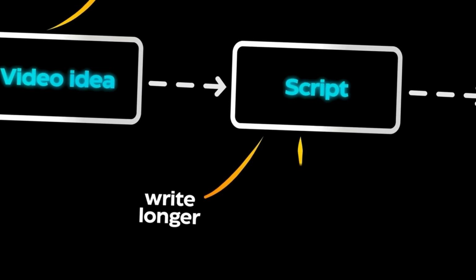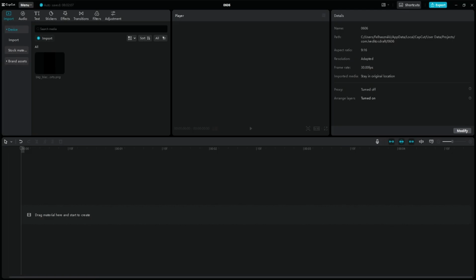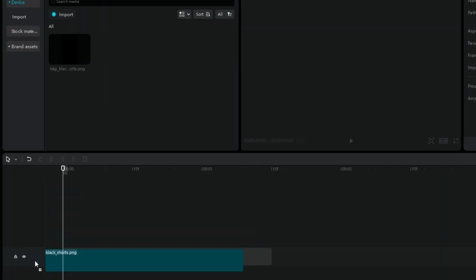This is how you can make line animations like Isaac using only CapCut. Start a new project with a ratio of 9:16. Drag the black background onto the main track.